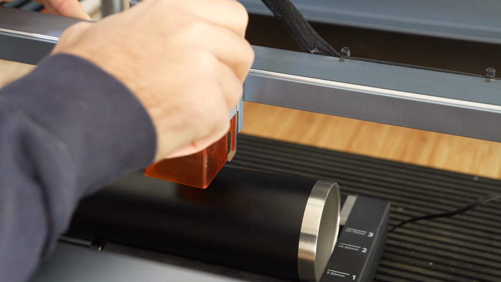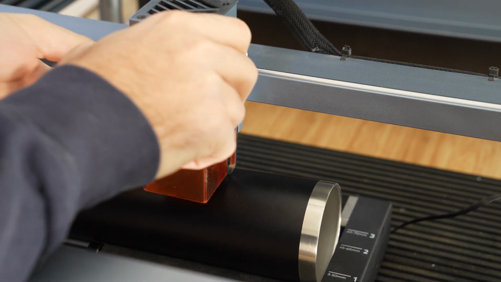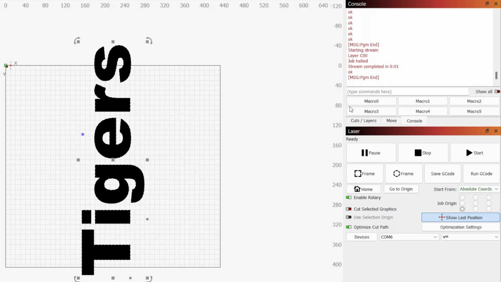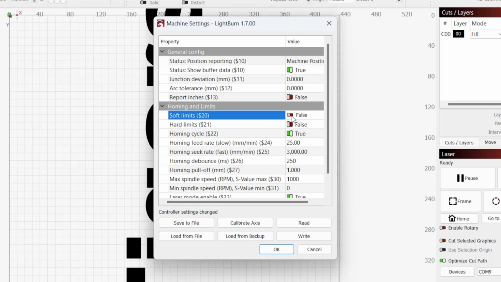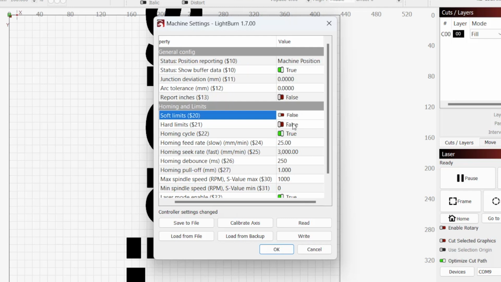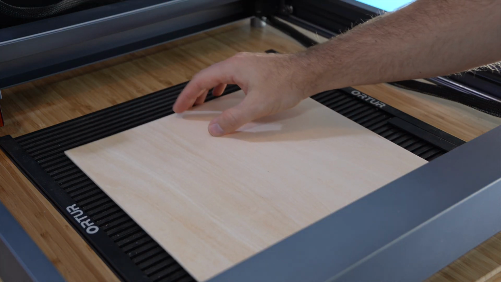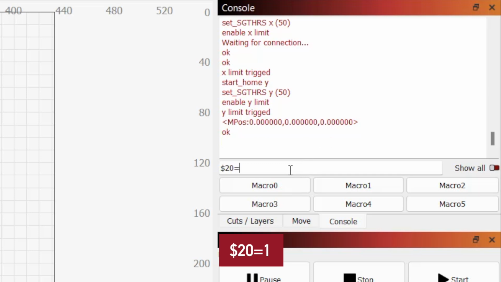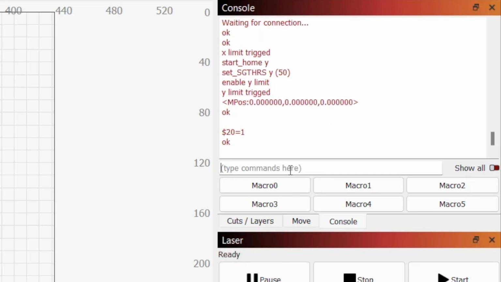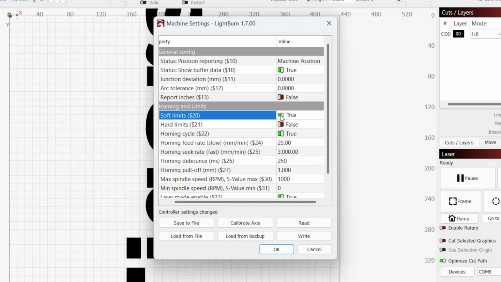If you're working with a rotary and the distance you're commanding your rotary to turn exceeds the laser's normal max travel limit in the Y dimension, temporarily disable soft limits in your laser's firmware by entering $20=0 in the console window, or toggling off soft limits in the machine settings window. When you return to flat engraving, be sure to re-enable soft limits by entering $20=1 in the console window, or toggling the switch back on.